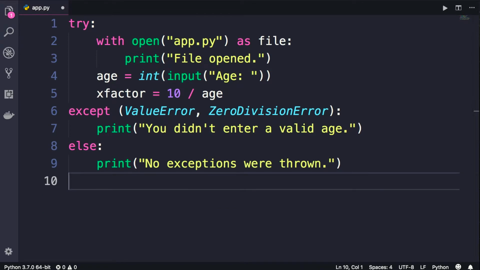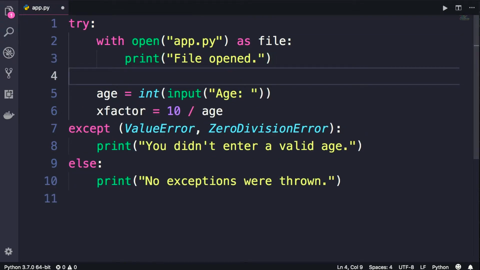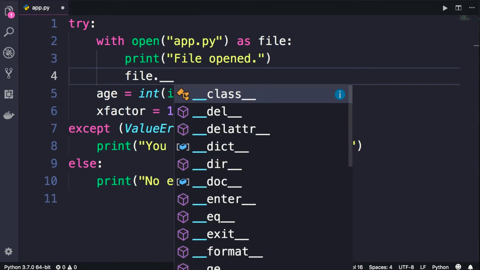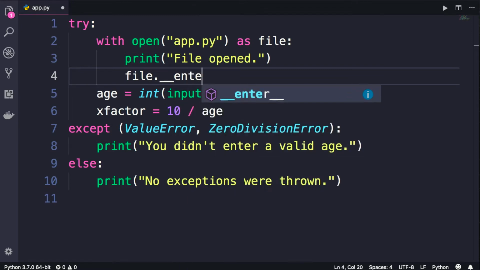That's better. But let's dive deeper and see how this exactly works under the hood. So look at this file object, file dot. These are the members of the file object. We have methods that start with 2 underlines, and we refer to them as magic methods. In the next section where I talk about classes and objects, you're going to learn about these in detail. But here we have 2 magic methods that you should be aware of. We have enter and exit.